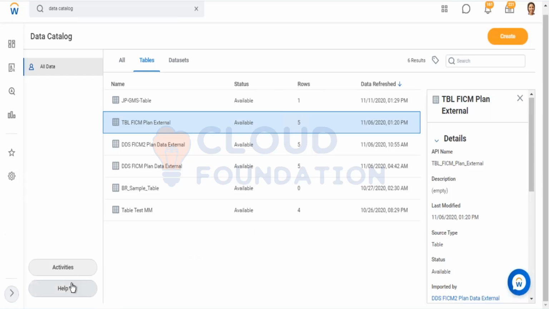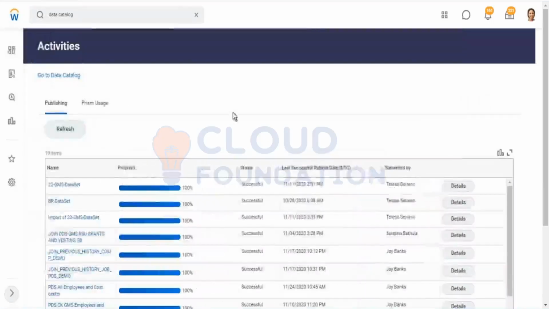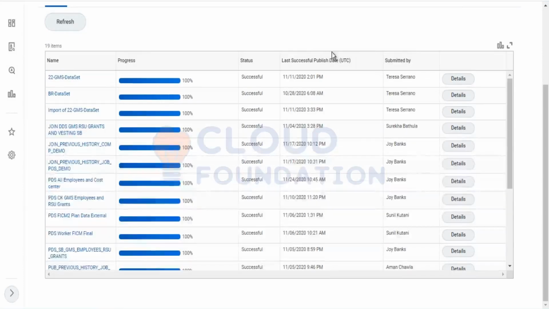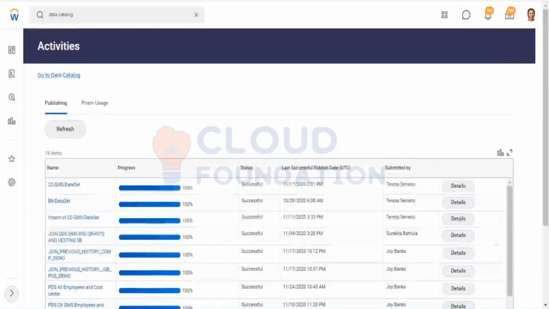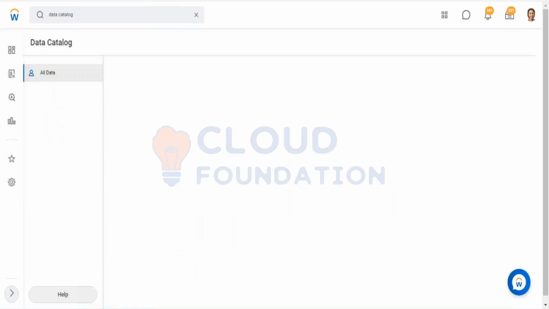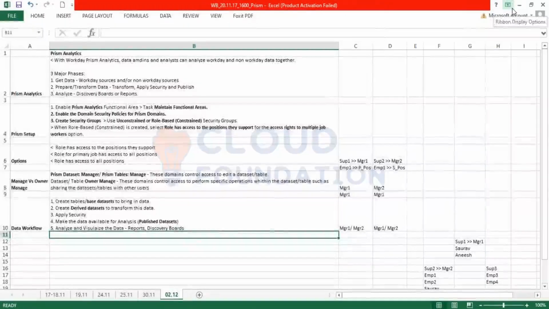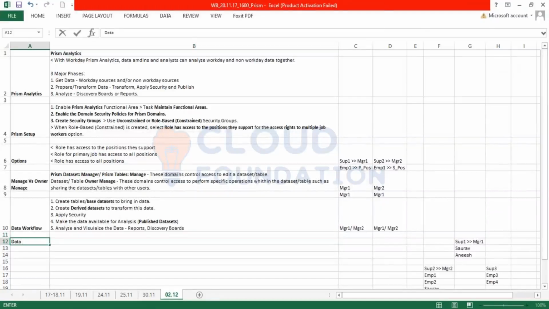Okay, the activities button, and again we'll talk about the activities button. This again shows me a lot of information about the different data sets, the usage, the publishing status, and so on and so forth. So again, this is something we'll talk about. So your data catalog.